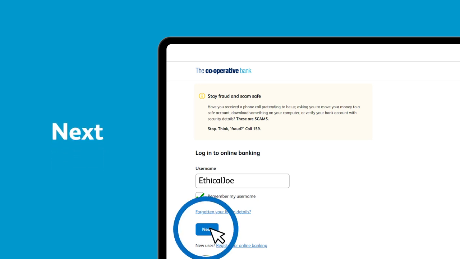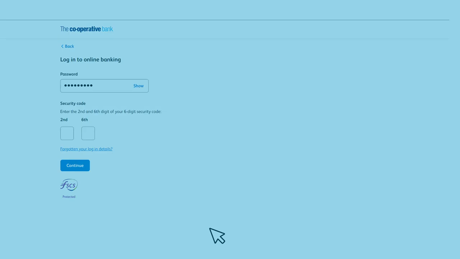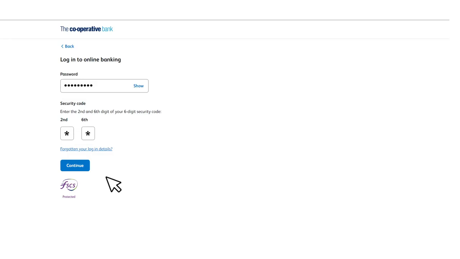Then, click Next. You'll then need to enter your password, as well as 2 digits from your 6-digit security code. However, if you can't remember one or both of these details, just click Forgotten Your Login Details and follow the on-screen instructions. Once you've entered your details, click Continue. You'll then be taken to My Accounts in Online Banking.